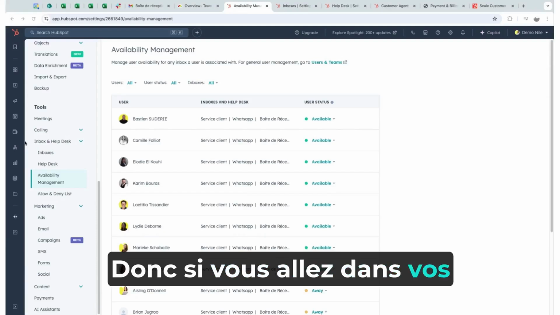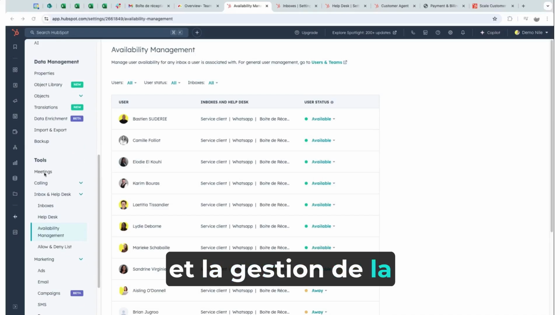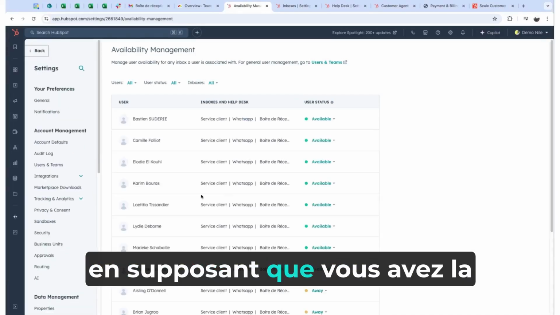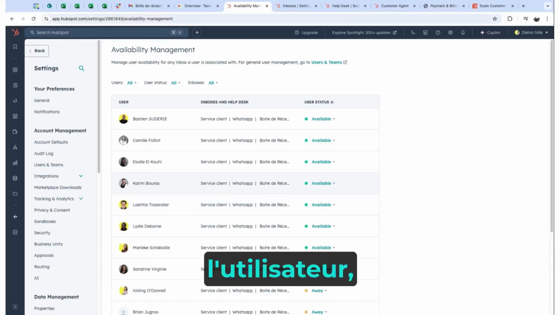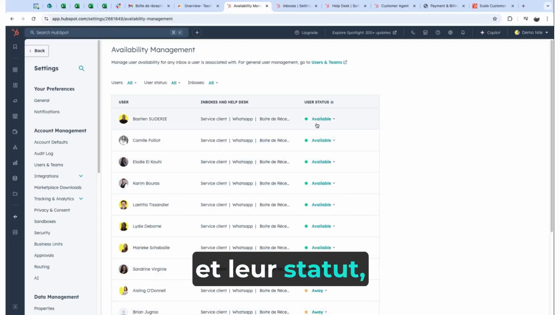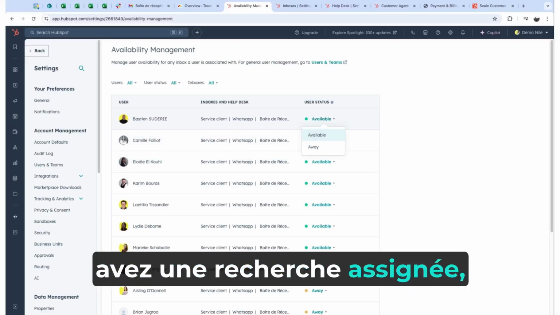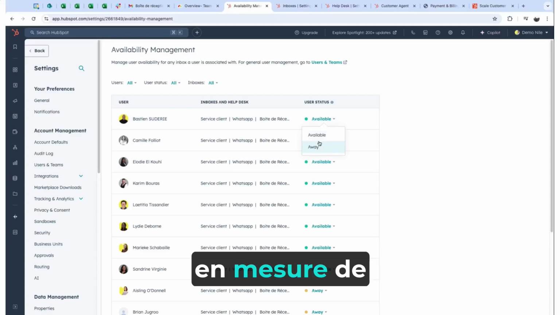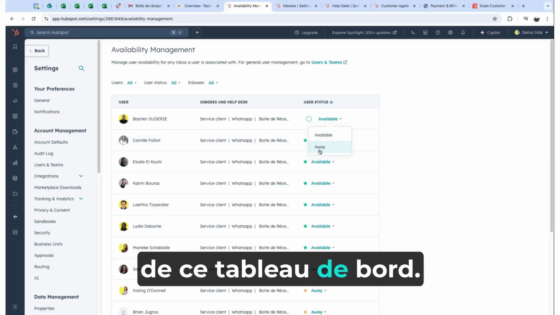So if you come across to your settings in HubSpot and come down to tools and availability management, here, assuming you have availability management user permissions, you'll be able to see all of your users and their status, whether they're available or away. And if you have the necessary permissions and an assigned Service Hub seat, you'll also be able to toggle their availability to away, for example, directly from this dashboard.